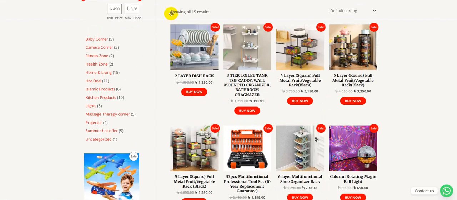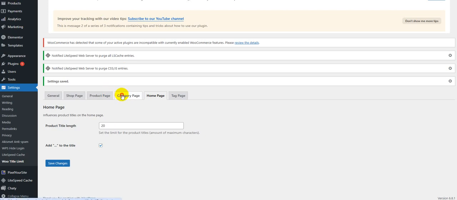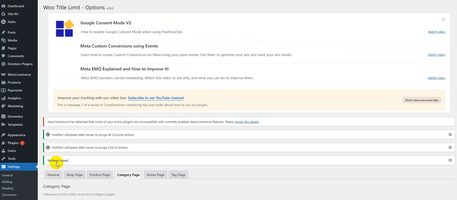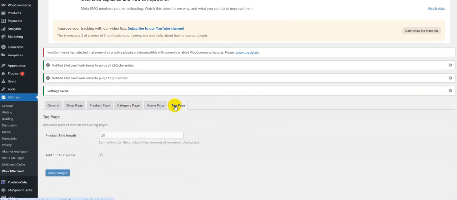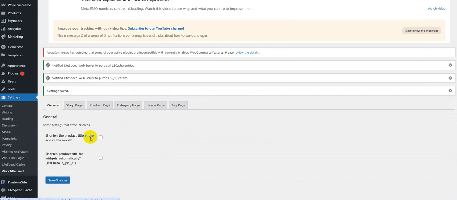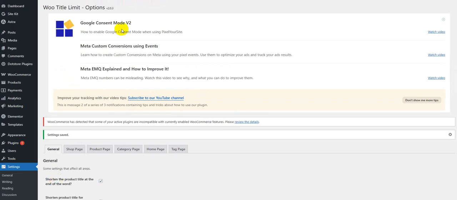This is not aligned because we did not save when we set it up. There is no length, so make it 20 and click check, then click save changes. Same way, check the tag, it's okay. Shop page, okay. General, make it checked and click save changes.